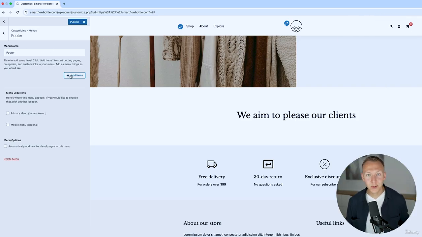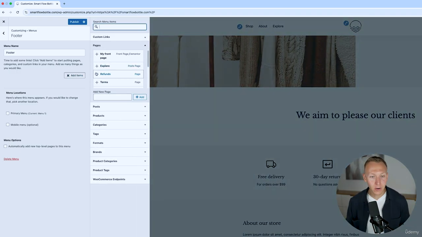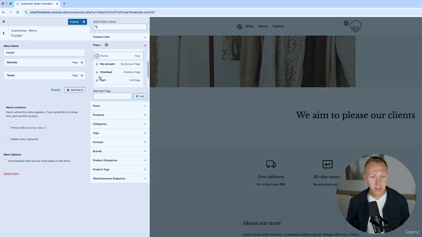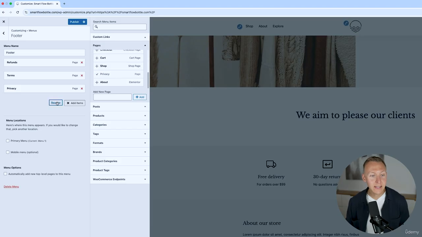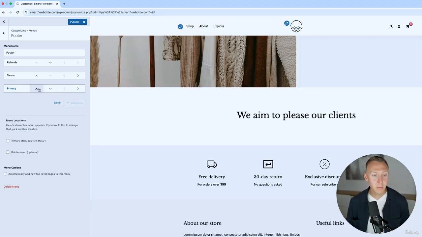Well, once again, it's going to be those, well, boring, but very necessary pages that are going to be our refunds, our terms, and of course, the one and only, the privacy policy. So I'm going to click on reorder, and I'm just going to put the most important one up first, which is going to be the privacy. And then I'm going to click on the terms, and then we're going to have the refunds at the bottom, because of course we don't want anyone to give us any refunds, but it's there should they need to read it and want to know what the refund policies are.